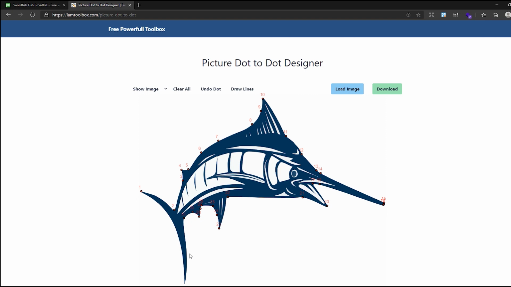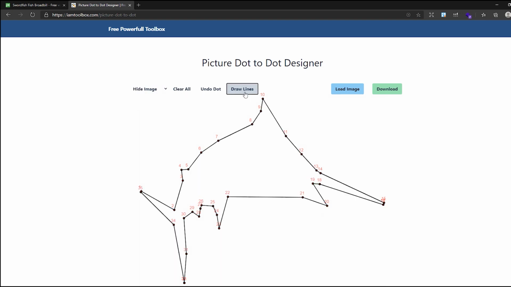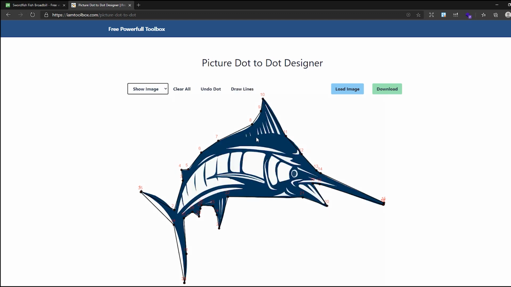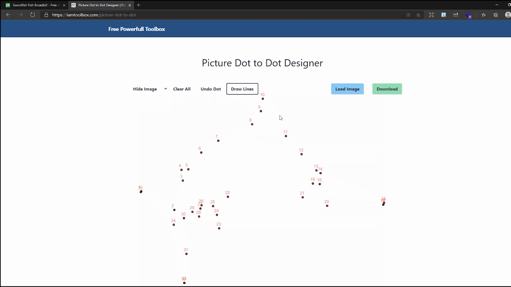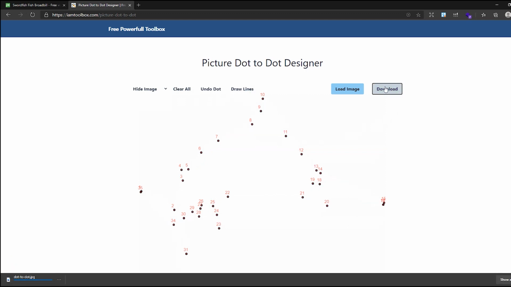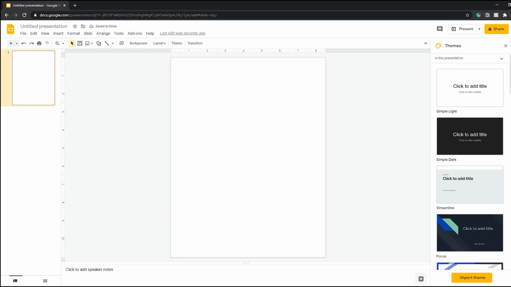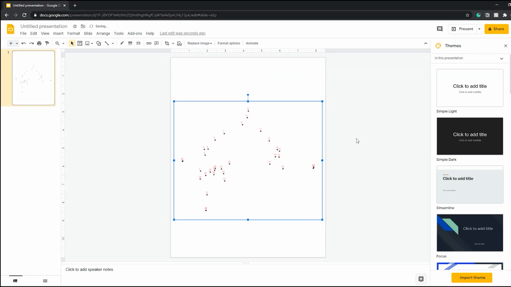Okay, I add all the dots and my design is ready to save. Before saving your design, make sure to hide the image. Just select the hide from the drop-down list. Also, you can check the design with lines again by clicking on draw lines. Just make sure to hide the image and lines before saving the final image. For downloading the result, just click on download. That's it. Your first dot-to-dot design is ready.